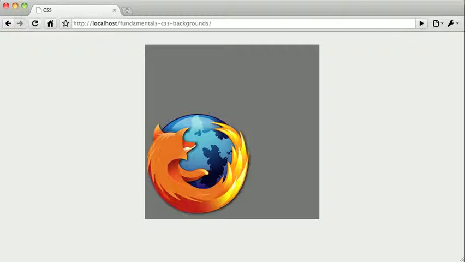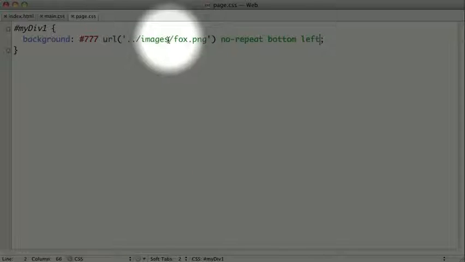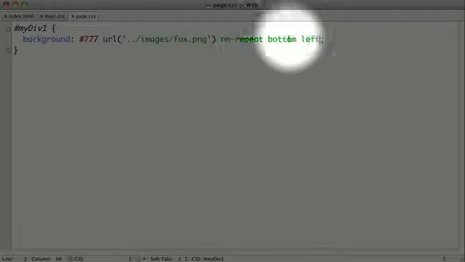Now, just to review, these properties should generally go in the order of background color, background image, background repeat, and then background position. With the background property, you can add quite a bit of style to your site. In the next video, we're going to learn about the border property.